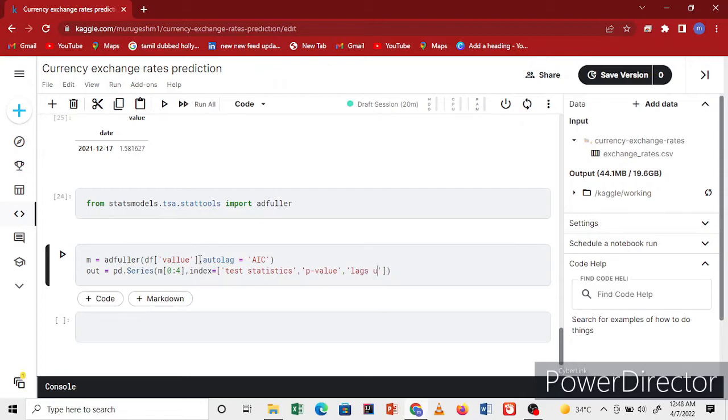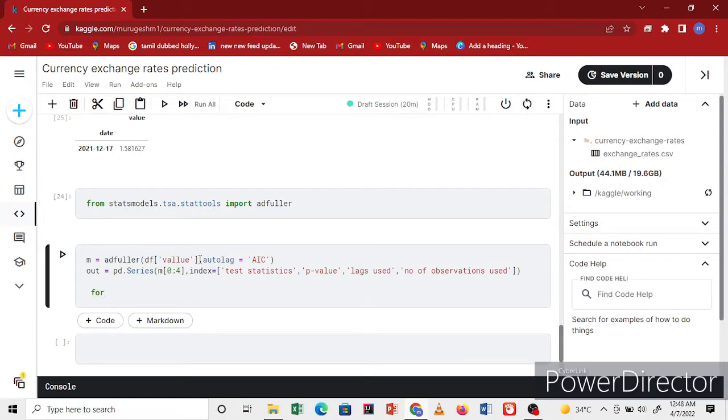How the logs used, number of observations used. Here I finish. Now I put the for loop: for key or value in my variable m, and for value in data items.